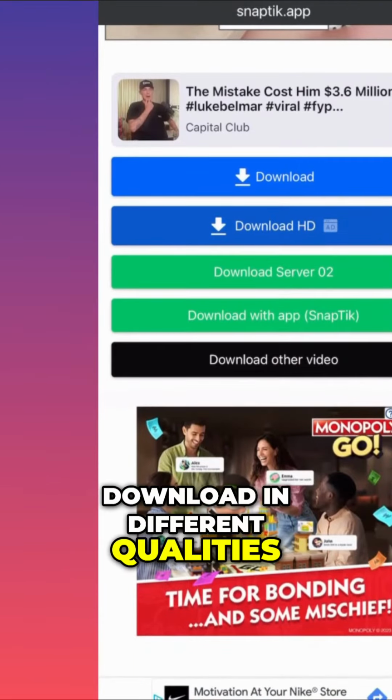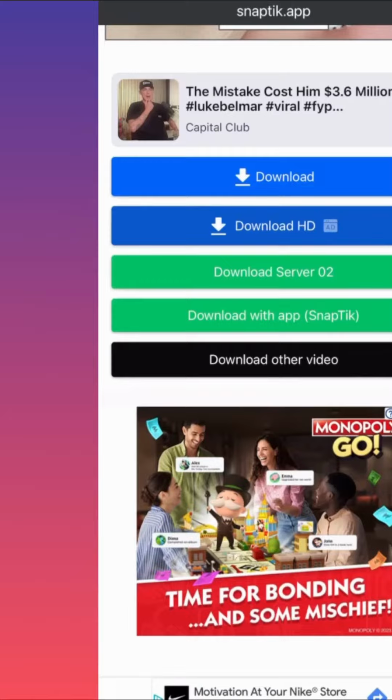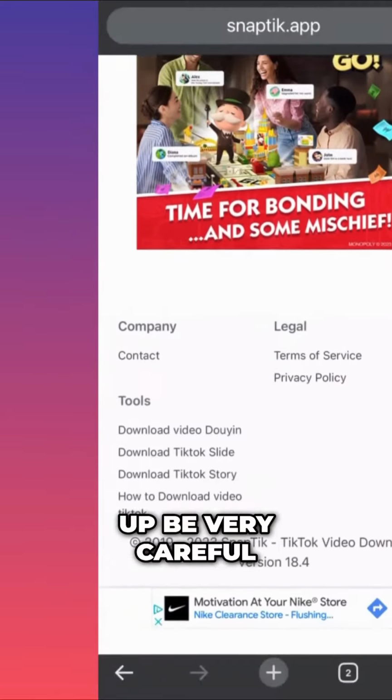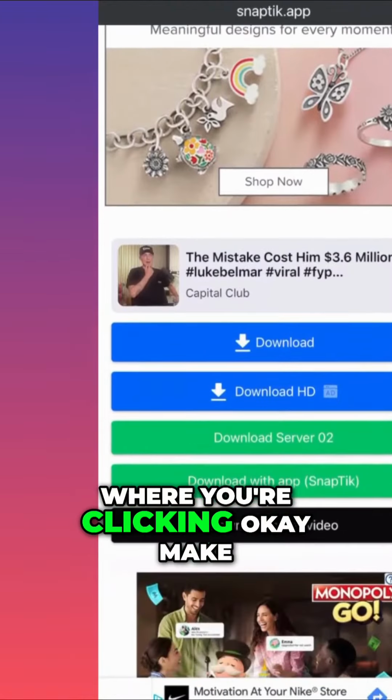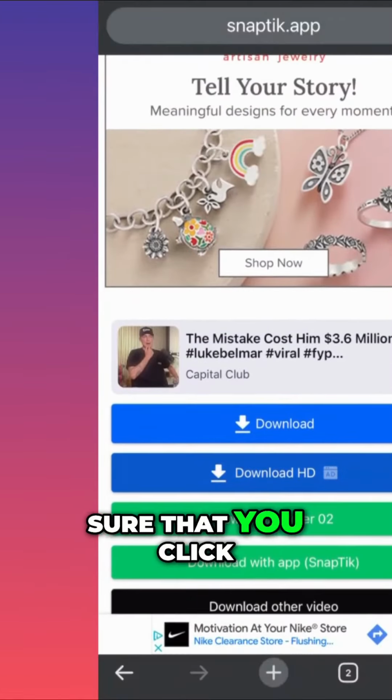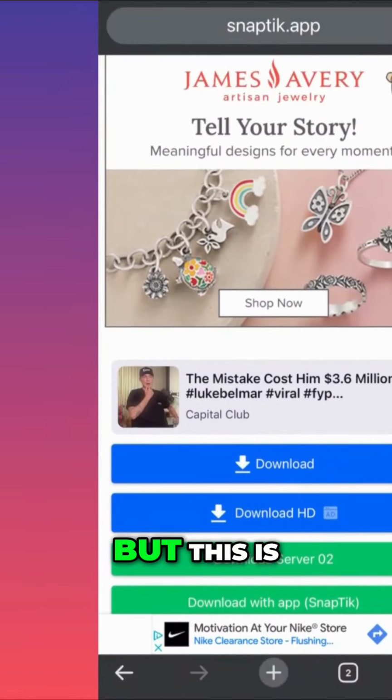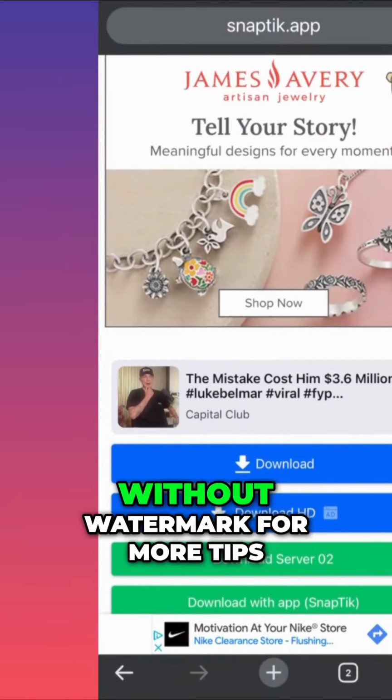download in different qualities. I just want to give you a quick heads up. Be very careful where you're clicking, okay? Make sure that you click on the right button over here. But this is how you download videos from TikTok for free without watermark.